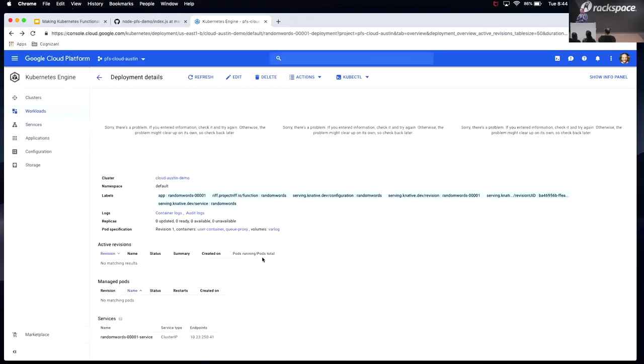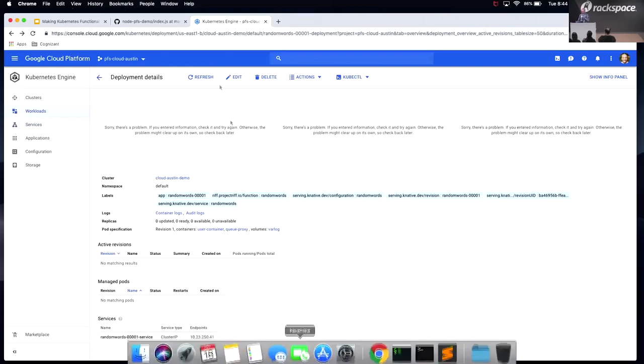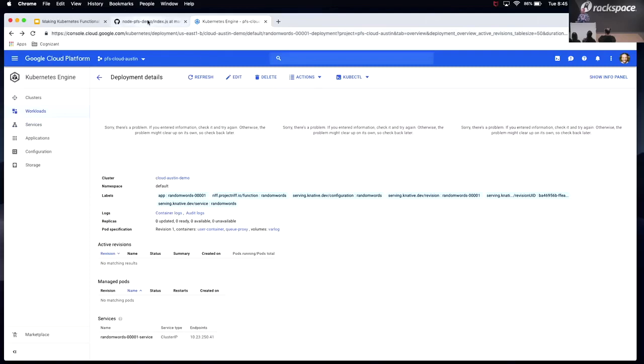If you're doing public cloud, you know, I'd still recommend using Lambda or some other functions as a service like that. So I'm going to give you the slides and the source code to all this stuff. Are there any questions about PFS?